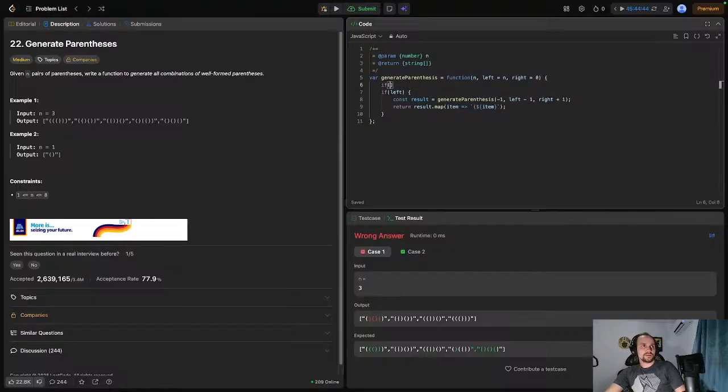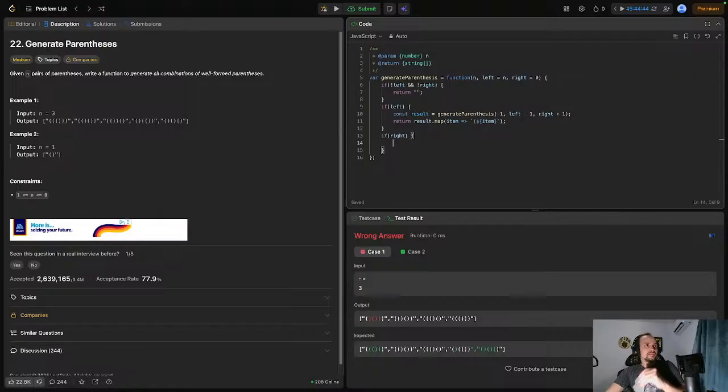I think we gotta do if not left and not right, return empty string. If right, this is bound to happen. The only way we get this far is if there are rights, because between this condition and this condition, we're guaranteed to have a right at this point.